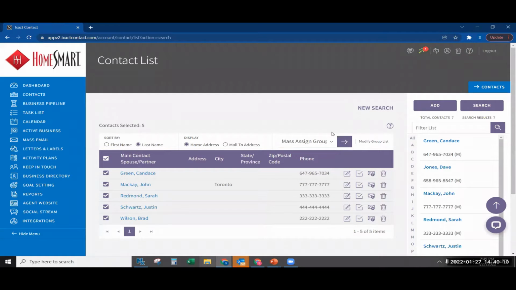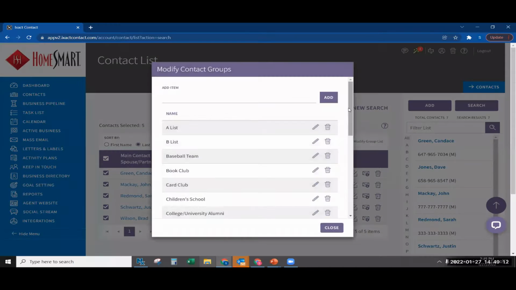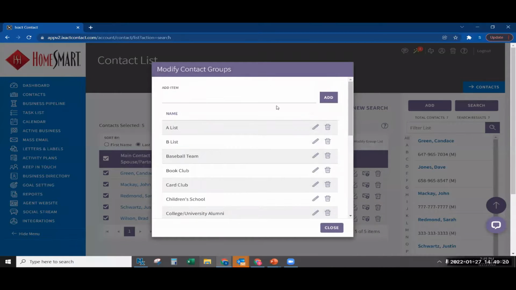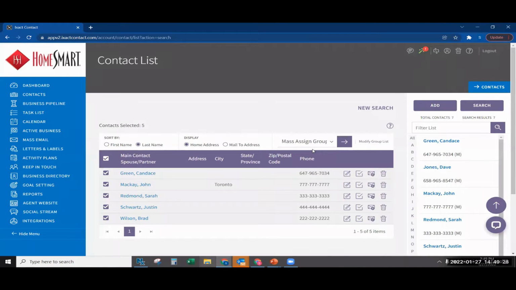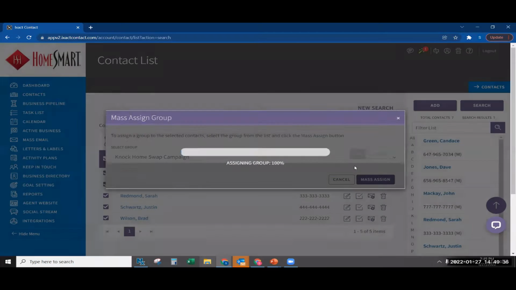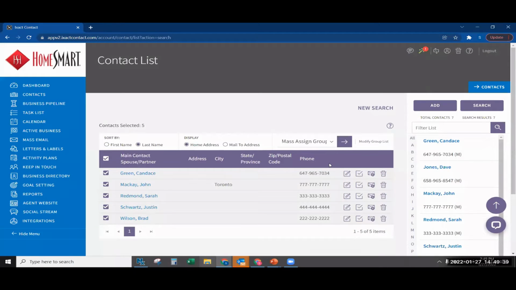So by choosing Mass Assign Group from the dropdown and clicking Modify Group List, I can check through my list of groups, and I do have a Knock HomeSwap campaign group ready to use. If you need to add that group, you can simply paste it here and add this group to your list of contact groups available. When I click the purple arrow, I then can choose that group from my list and mass assign my selected contacts to the group. This will allow me to search for these contacts in future if I want to send them additional communication or follow up in another way.